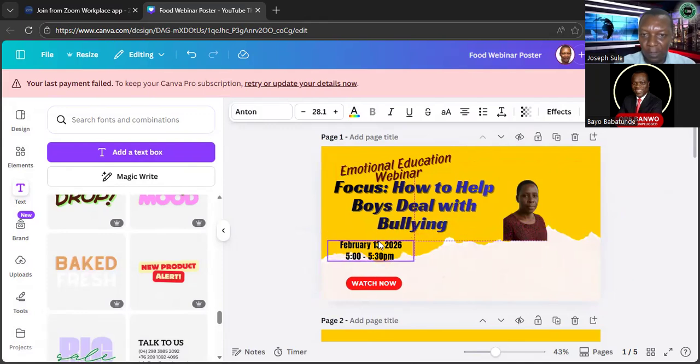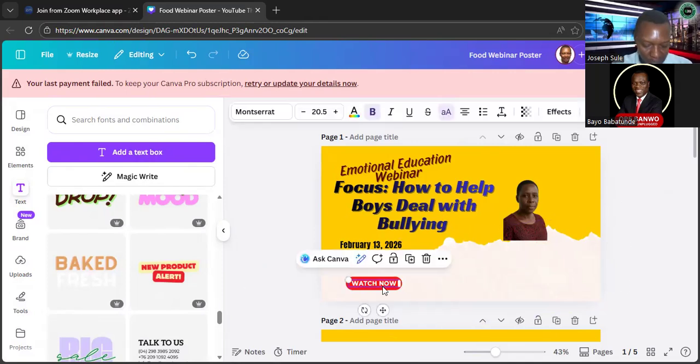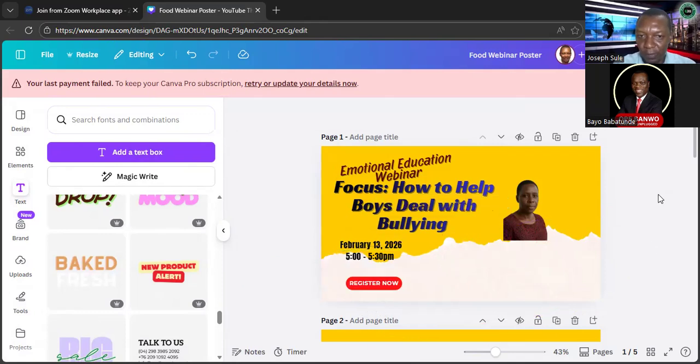And one thing about the choice of the background color, black and white, is that it works with black. Just look at the date. It's working on the yellow background as well as on the white background. And then this thing that is there as a template, I can choose to leave it and just say register now. And reduce the text size a bit so that it fits into the red button.